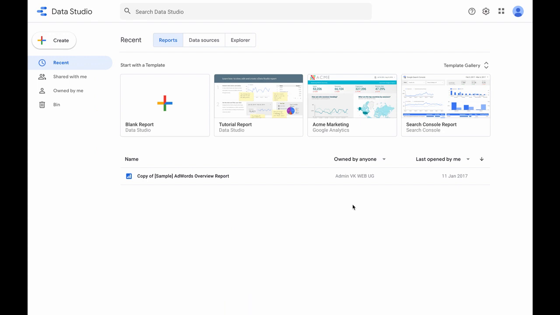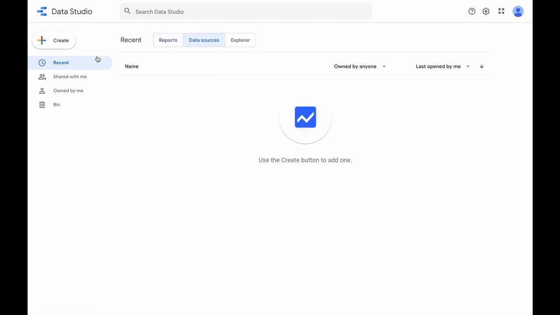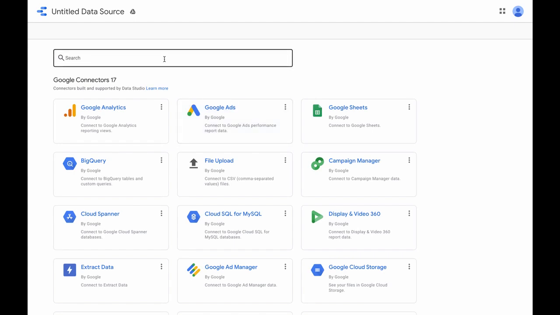Here we are in Data Studio. I've got my almost empty front page here, and as you know, we need to connect to Data Studio first before we go ahead and create a report here. To create a data source, simply click on the Create button on the left hand side and choose Create Data Source here in the middle.